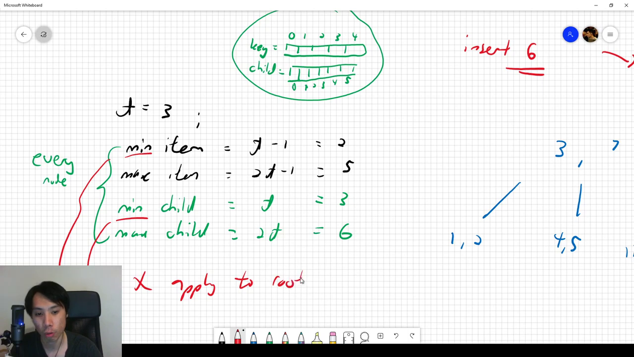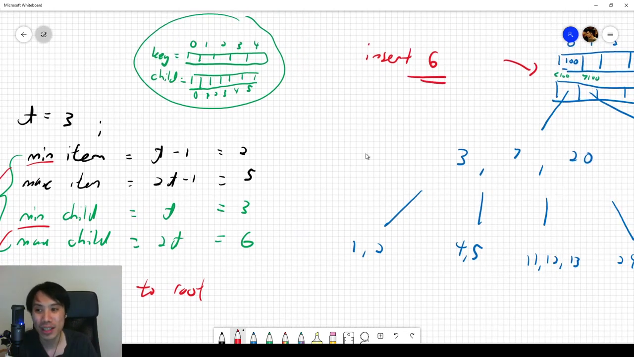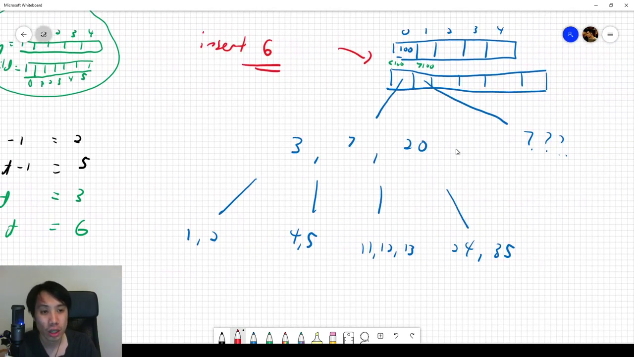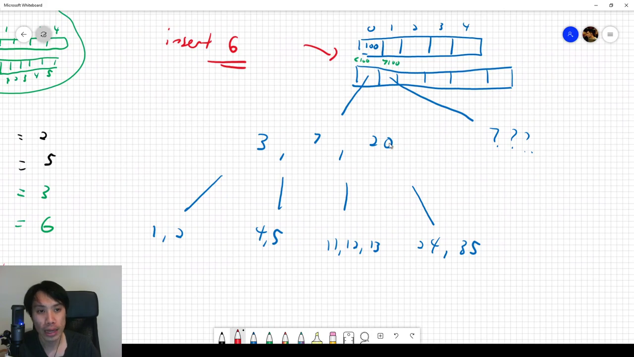Your root is immune to the minimum, because if you think about it, if my BTree only has one item, how am I supposed to enforce a minimum of 2 items? It's impossible. Okay, so how am I supposed to visualize what you see here? 3, 7, 20. So it's going to be the same concept.